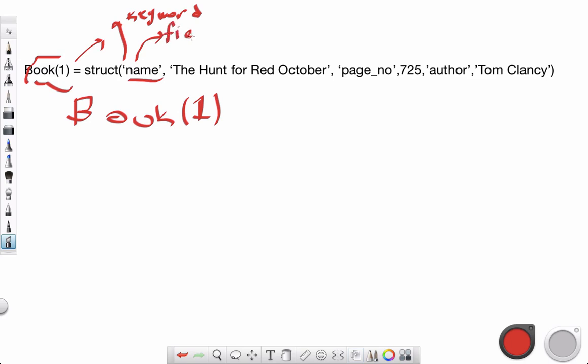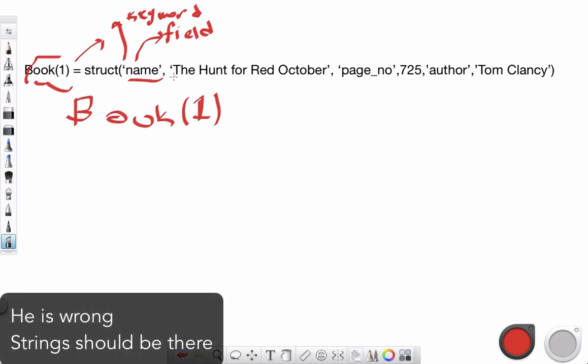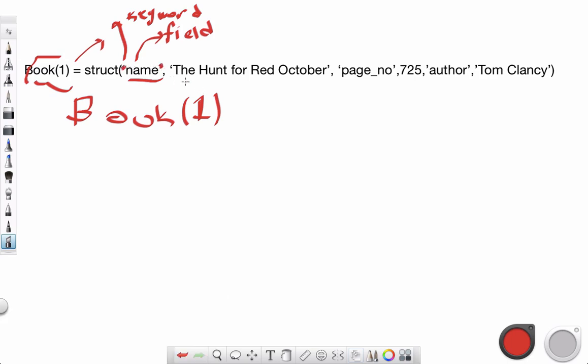A field is basically your variable name. Actually, I'm not even sure if it's in strings or not. Probably not a string. Then here comes our string. This is what the field points to, the value of our first field. This is the second field, again probably not a string. The page number is 725, and the author is Tom Clancy.